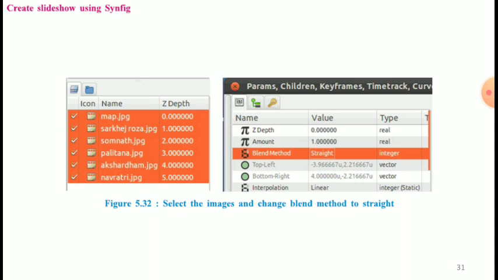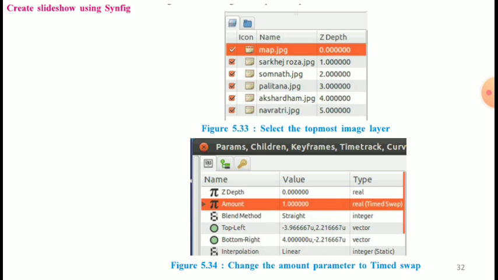But like the blend method, the amount parameters cannot be set collectively for all the layers. We need to work with the amount property for each layer individually. Here we need to convert the amount property to time swap. So select the topmost map layer.